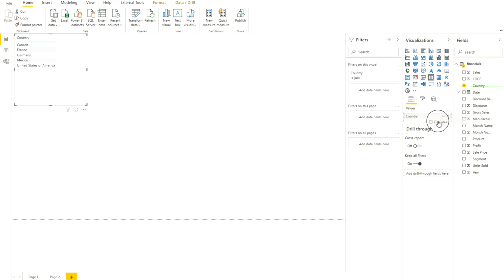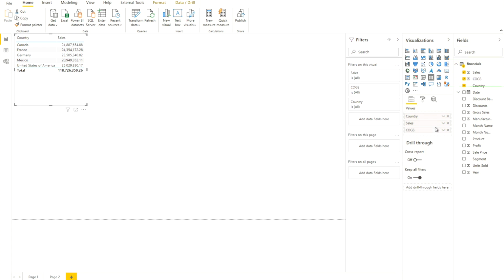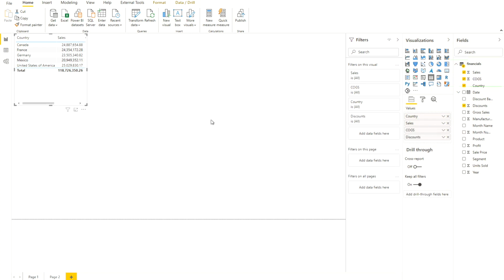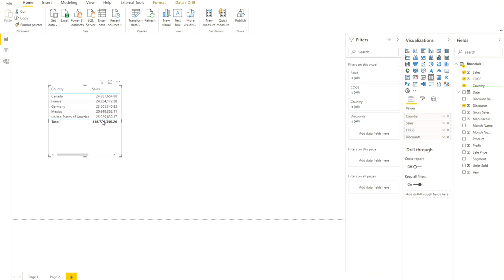In front of country names I can drop my sales, then COGS, and any other information that you would like to, like for example discount as well. So that is my table. In the table you can see I have my country column, then I have sales column and the total.